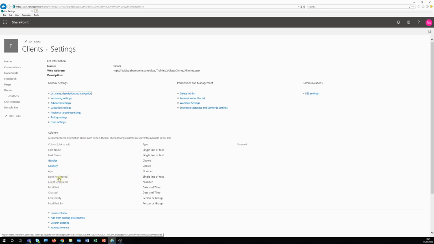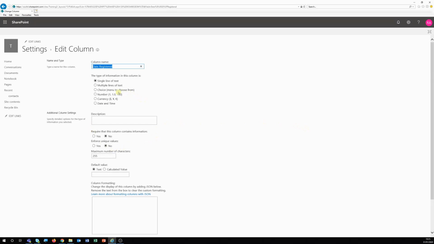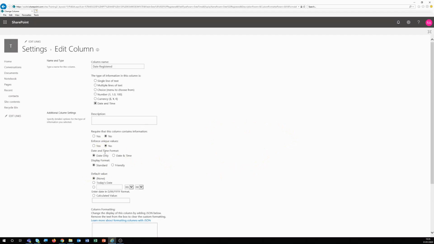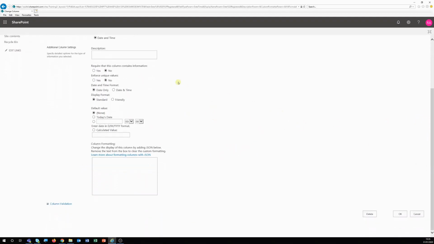The last thing we need to change is the date registered. It is a single line of text. If I click on that, if I change this to date and time, it will reload the form, and hopefully you will see all the date and time formatting types and stuff. So I will just leave it standard.